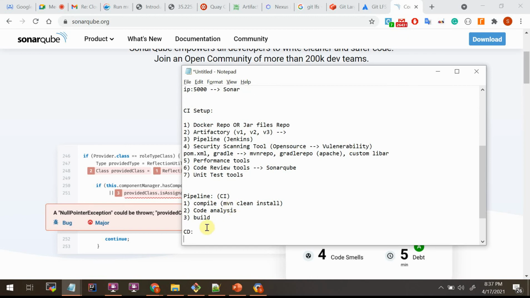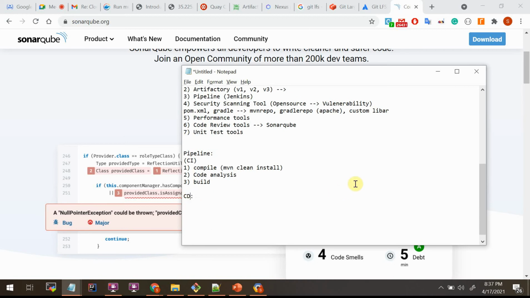Looks like SonarQube is open source, right? Join our open community. There are two versions, commercial and community. They have both the community version and also the enterprise version. Both are there.